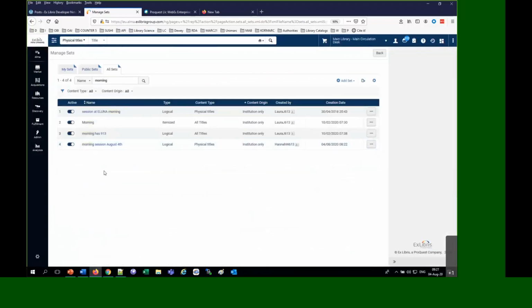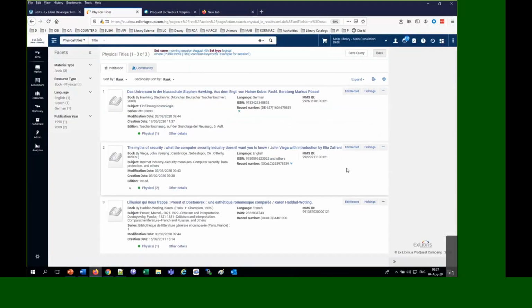Oh, look at all the morning sessions I got. Session at Eluna morning, regular morning, morning has 913, and morning session August 4th. So this is the set that we want to run that normalization process on the whole set. And that's what we're going to do right now.